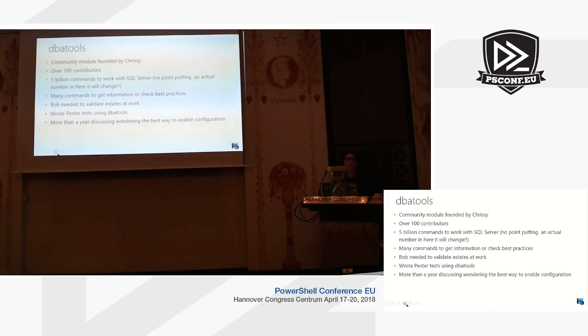Many of the commands that we have are migration commands, but there are also ones that get information or test for best practices. I love using PowerShell. I've been using PowerShell for 5, 6, 7 years. I work as a production SQL DBA. Getting this information and testing this information is really important. And I always say to people, if you can get something with PowerShell, then you can test it with Pester. So I can use DBA tools, get all of this information, and write Pester tests against that.